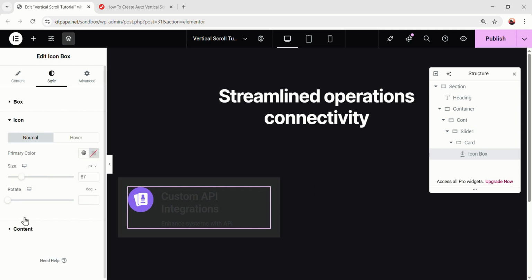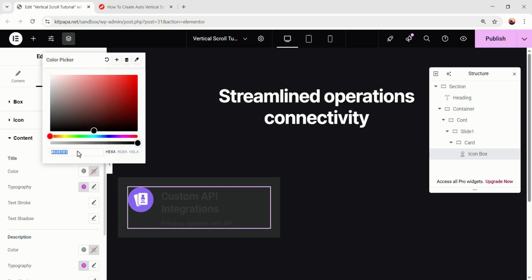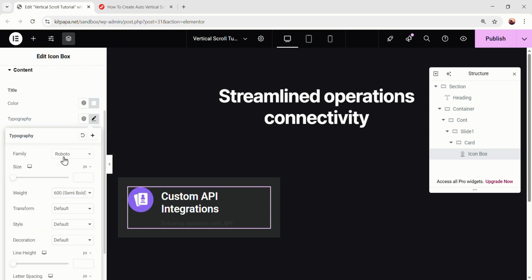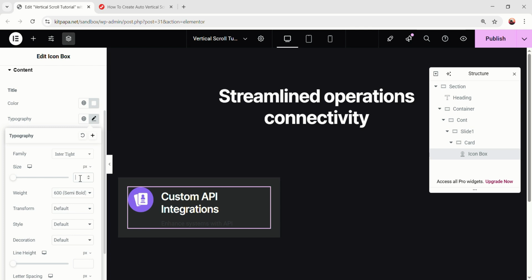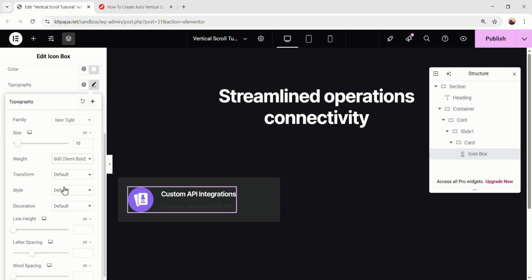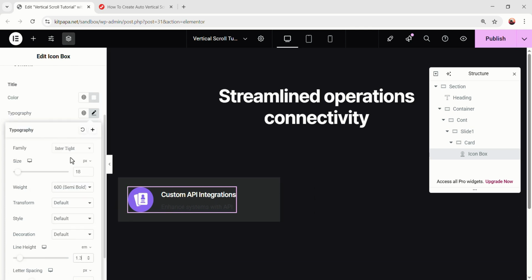Now open the content and style the text we have. First make the title color fully white like this. Then open the title typography and from the family I'm going to search for a font which is called Inter Tight. You'll find this one and this is a really good font. Now make the size 18 pixel, keep the font weight 600 and finally the line height, first select the EM and type 1.3. Okay, the text is looking good.